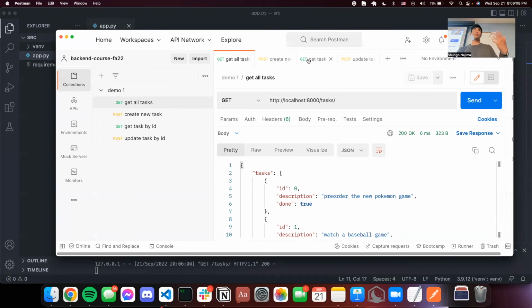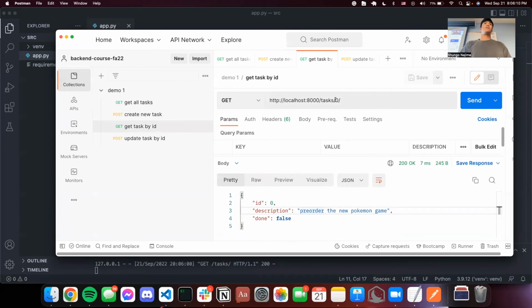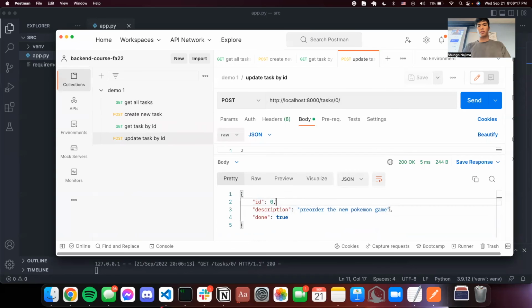And same thing with get task by ID. If we hit the 0, this used to be false, but now if I hit this, it's true. And I can also change the description too. Oh, my Postman is being buggy. But yeah, you can change the description, and if you hit the endpoint, you'll see that your description will also get updated.